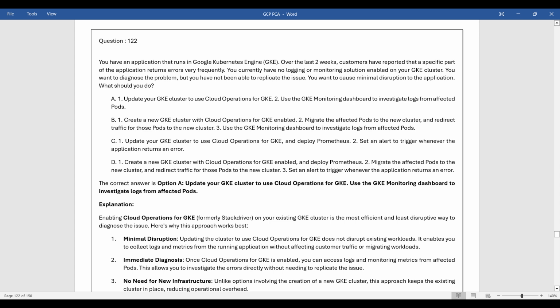C. 1. Update your GKE cluster to use cloud operations for GKE, and deploy Prometheus. 2. Set an alert to trigger whenever the application returns an error. D. 1. Create a new GKE cluster with cloud operations for GKE enabled, and deploy Prometheus. 2. Migrate the affected pods to the new cluster, and redirect traffic for those pods to the new cluster. 3. Set an alert to trigger whenever the application returns an error.